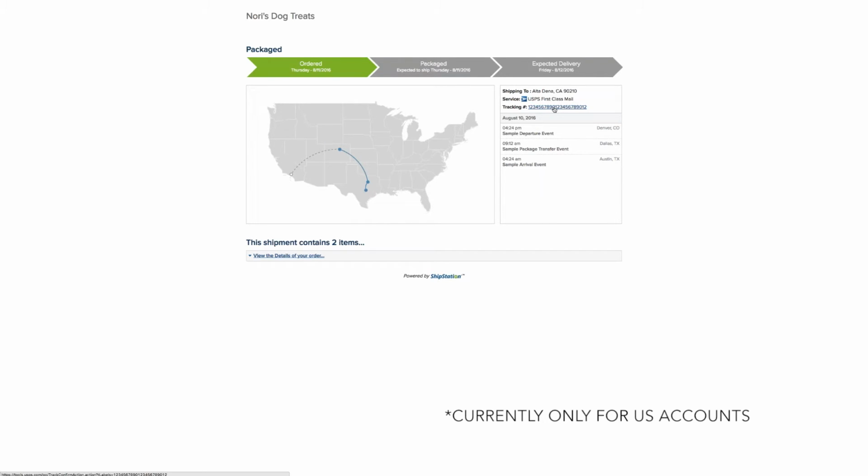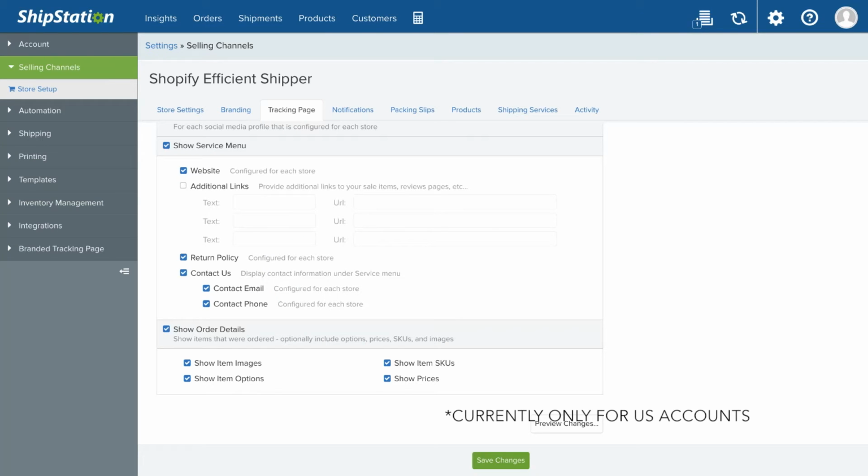If you want to click on that, it'll take you straight to the USPS. You can see all the actual information here, and it moves on the map as you scroll over it. And you can see the items that were ordered from Nori's Dog Treats. It's very cool. So yeah, those are just some of the new things about the branded tracking page. I highly recommend using that, just because of the simplicity of it and how beautiful it is. It's definitely an awesome feature to take advantage of.